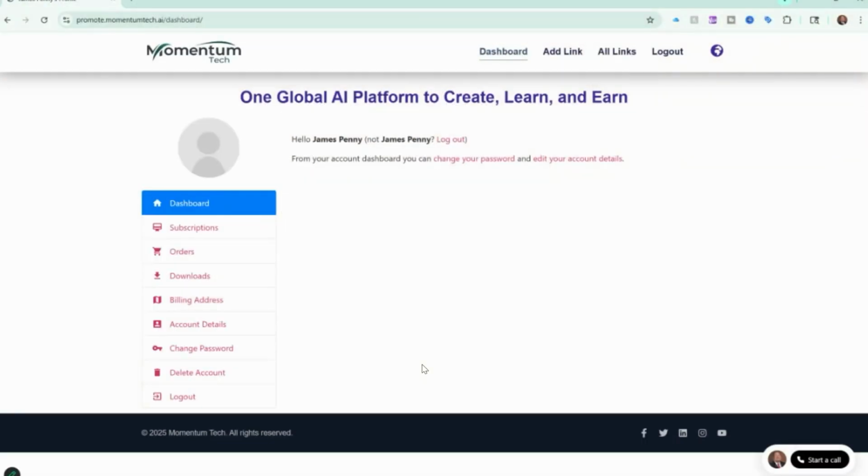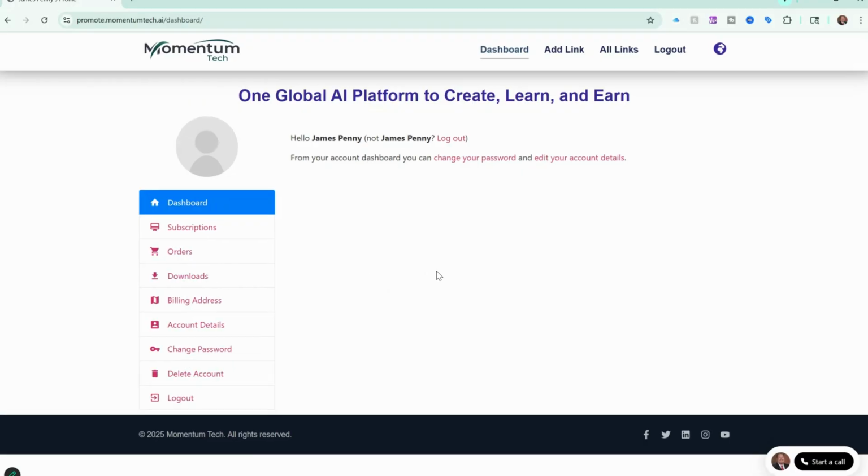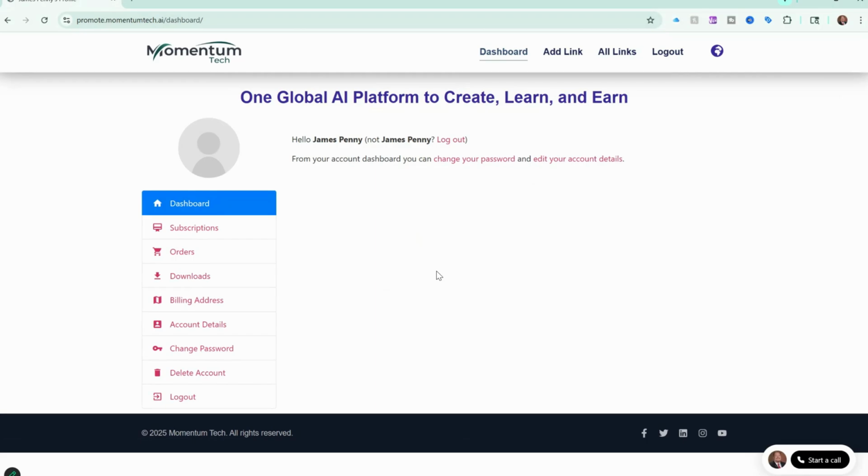Basically, once you create the account, now you're going to come to this dashboard. You don't really need any of this stuff right here. But these are some standard features that are on this dashboard where you can change your account and different things like that. What you're going to need, though, is you want to be able to add a link.